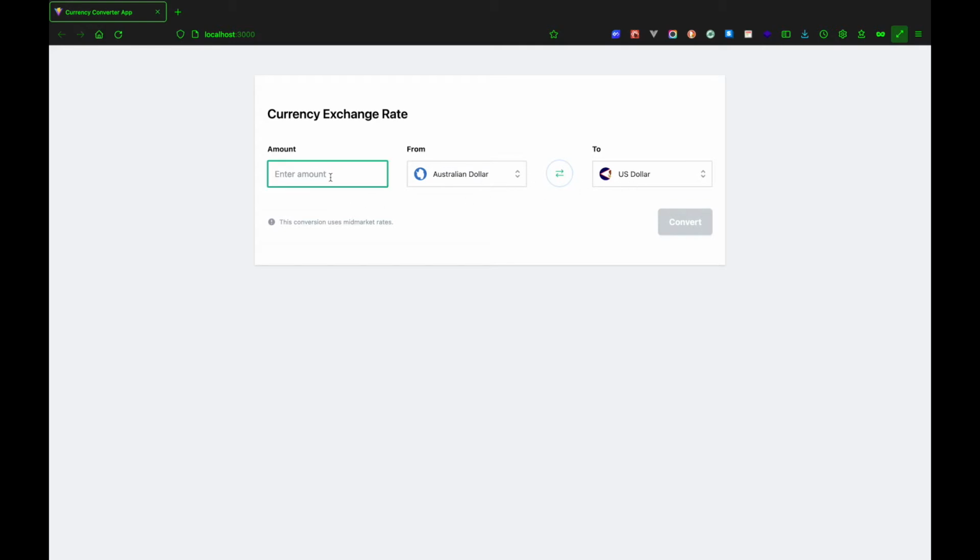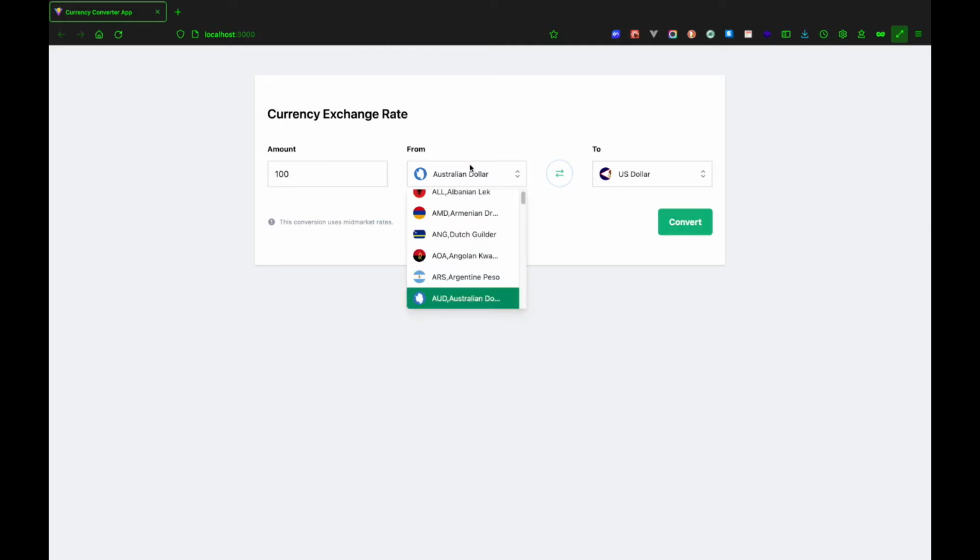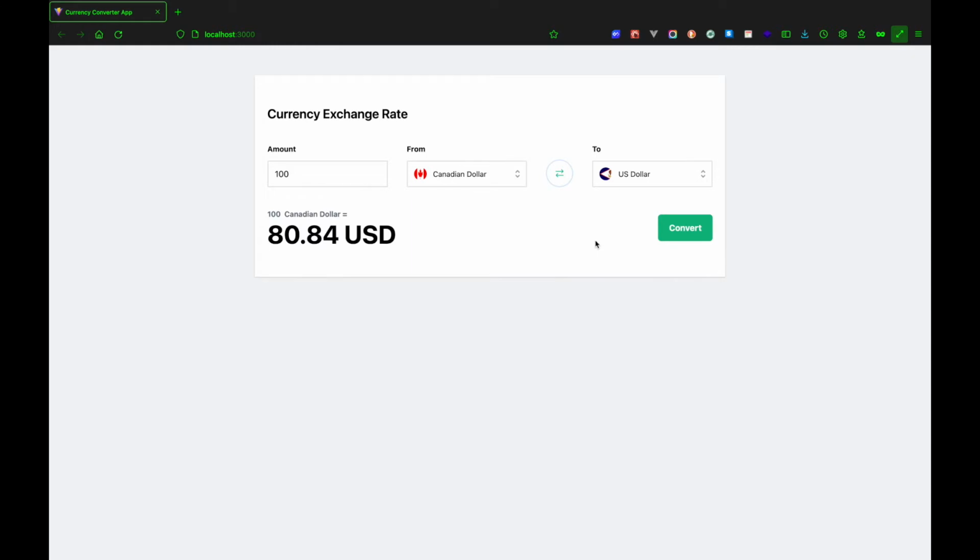Let's enter any amount here, and as you can see, our button has been enabled, and we can select between the countries that we have here. I just want to select Canada for now, and to would be US dollar. That's fine, and let's hit convert. As you can see, our currency has been converted to US dollar. So we added 100 Canadian dollars, and it converted to US dollars.